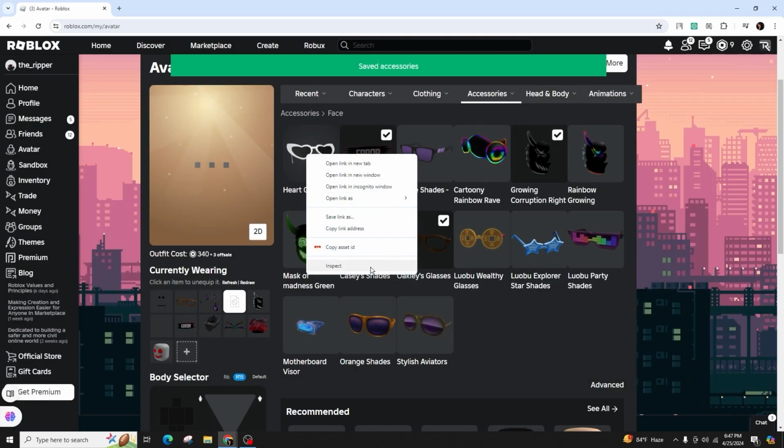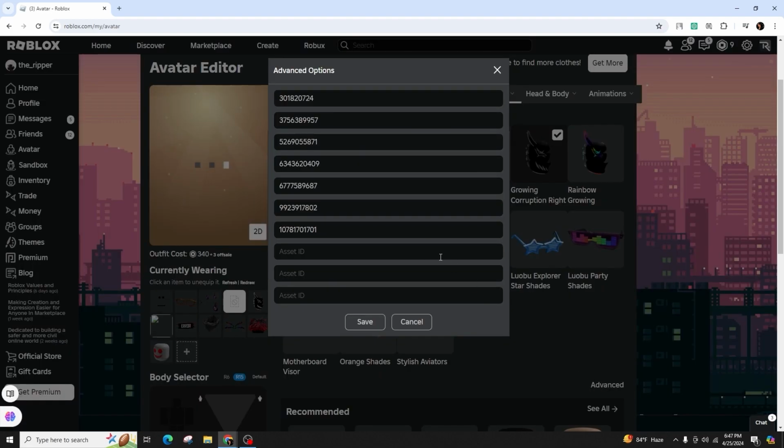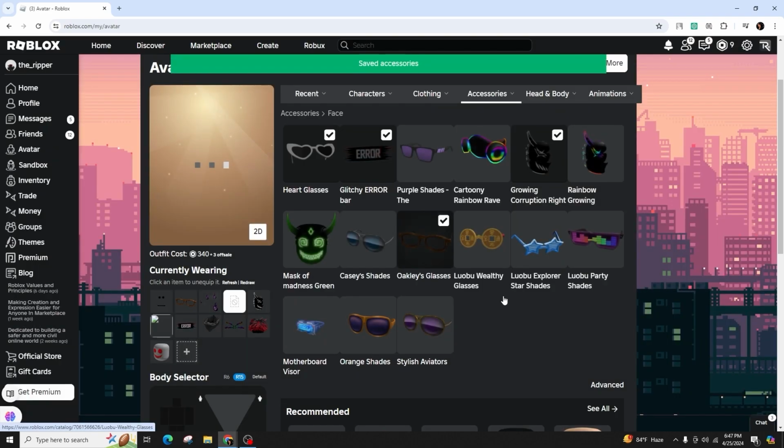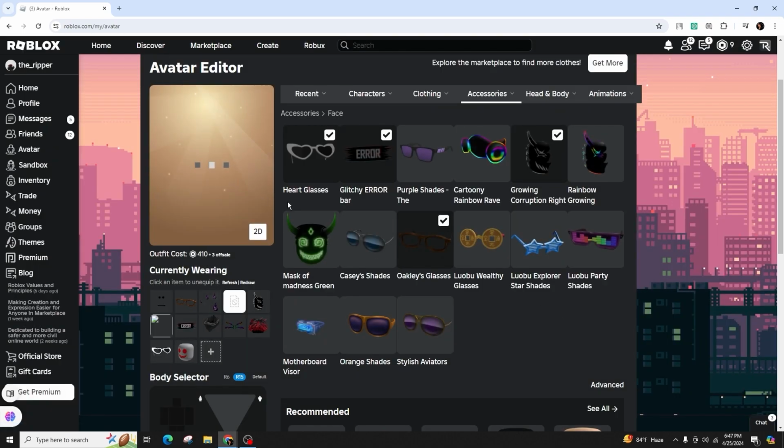You can repeat this process to add more accessories, and remember that there is a limit of 10 clothing articles per character. Enjoy customizing your character with multiple face accessories on Roblox.